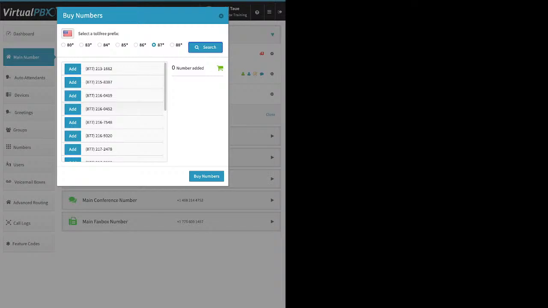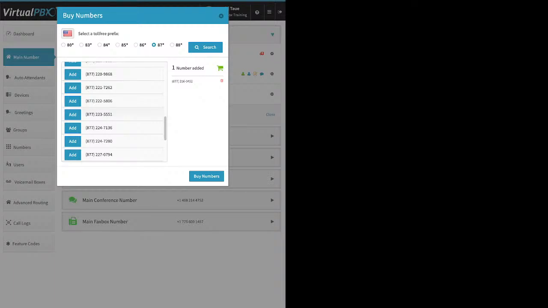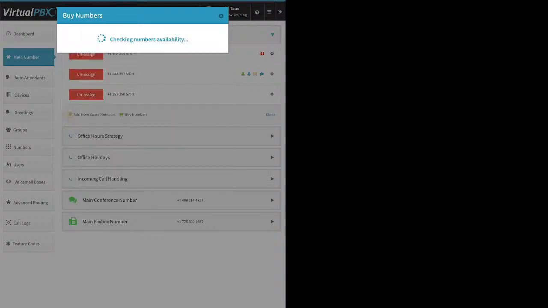Or not available because someone took them. But you would click add, it adds it to your cart. You still see the number here. You have the option to remove it, and you can add additional numbers if you are so inclined. So you can add multiple numbers at once, and then you would click on buy numbers.